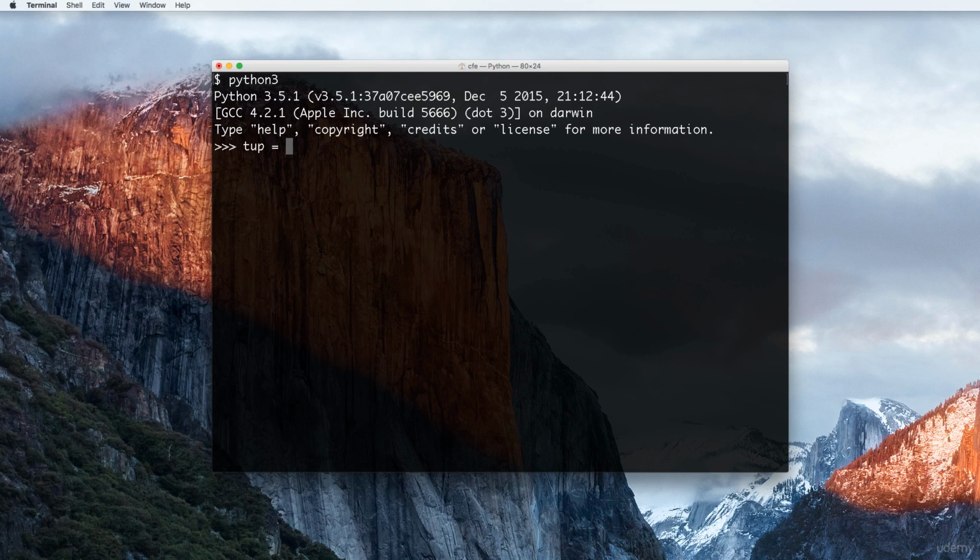I'll just say tup equals, and now we're using parentheses. So if I do tup equals parentheses and then "ABC", comma, "ABC", and oops, let's make sure we close off these quotes. So tup, that's an example of a tuple. And we can actually have tuples of tuples.